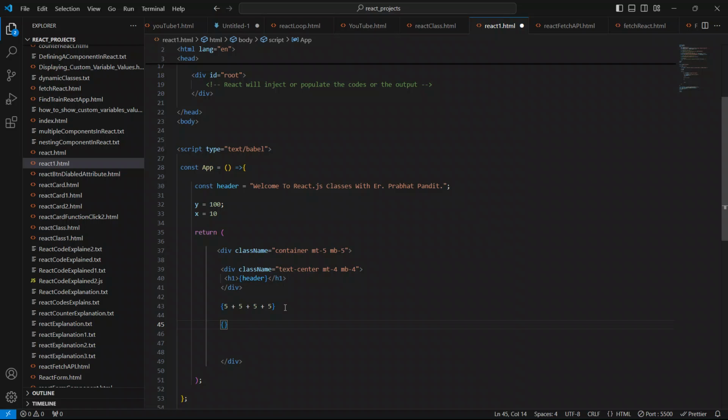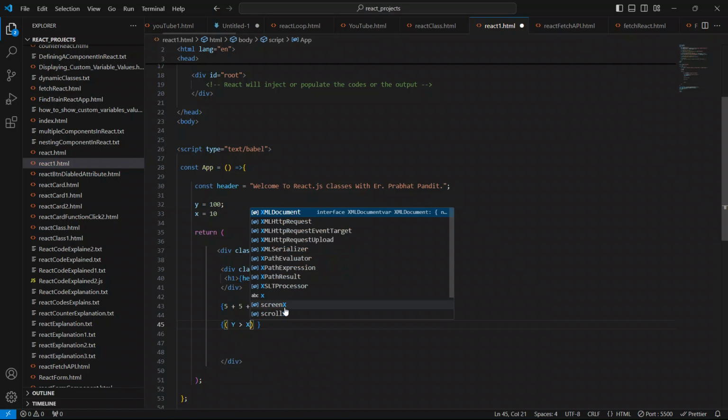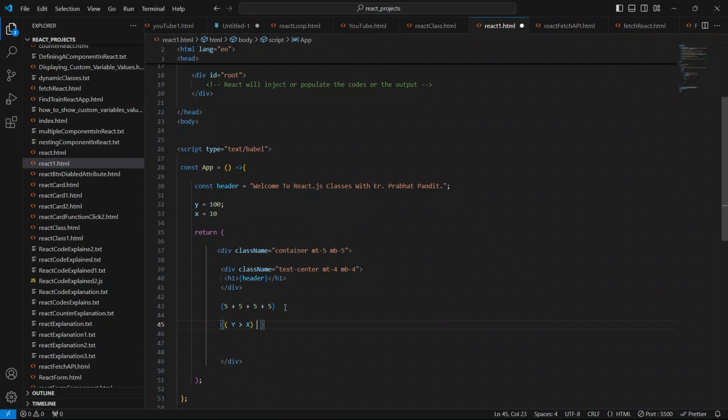Okay, first I'll check if y is greater than x. If y is greater than x, we will see hello world. If it is not, we will say hello Priya Kumari.